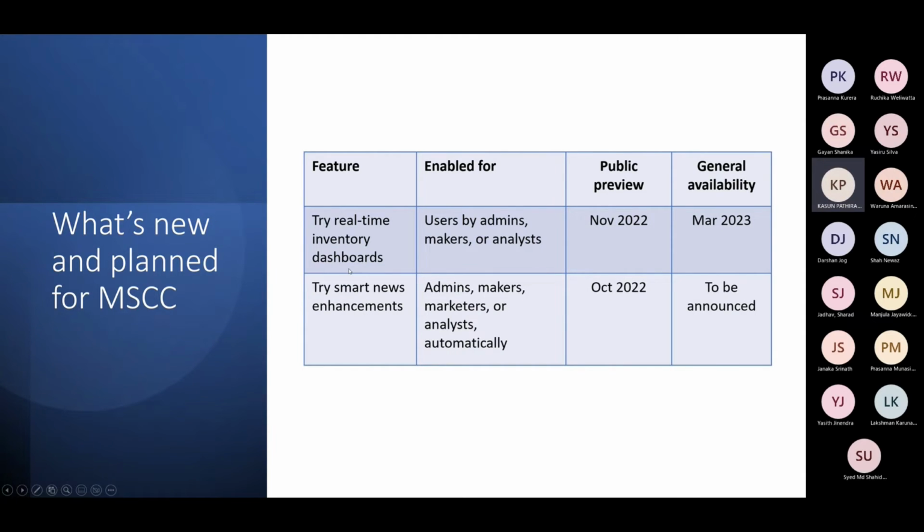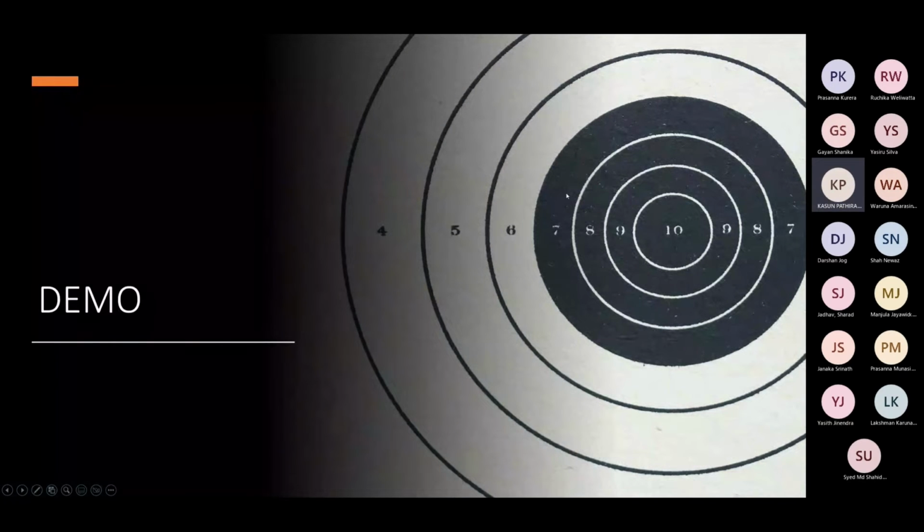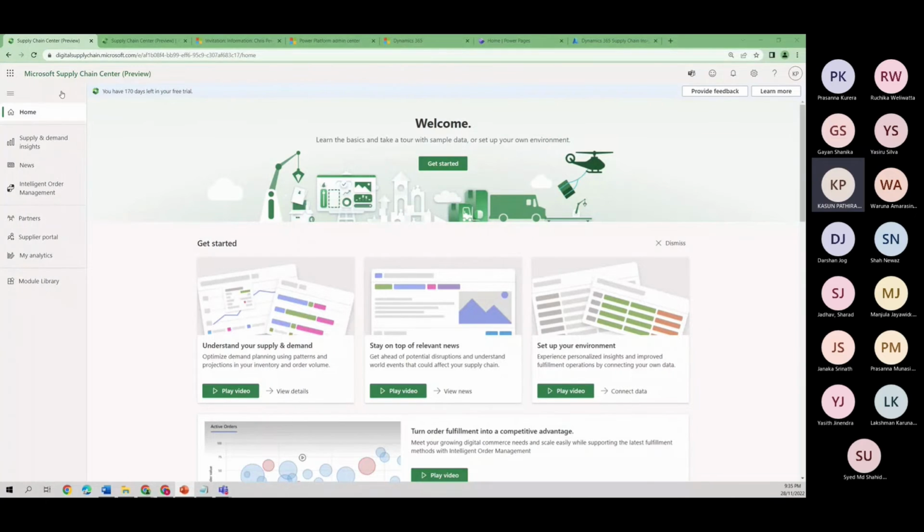With that, let's go into the system and look at the demo. Let's look at the Microsoft Supply Chain Center, and then we'll do some demos. That will help us understand more about this product. So this is the Microsoft Supply Chain Center. There is a link which you can use to create or have your trial generated within your environment.